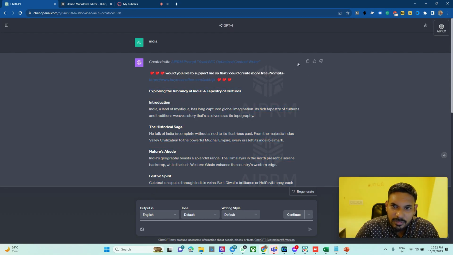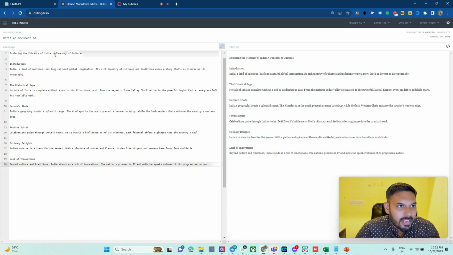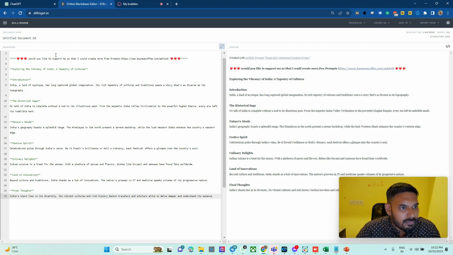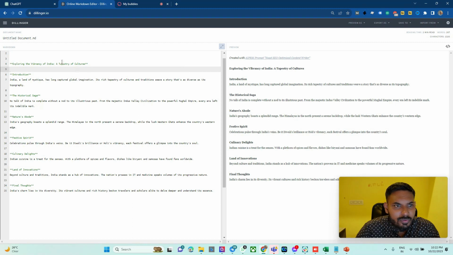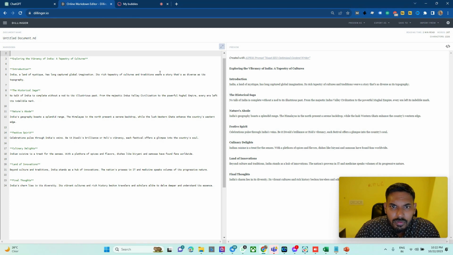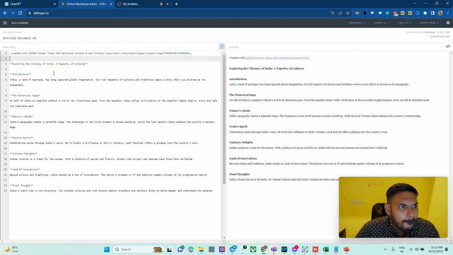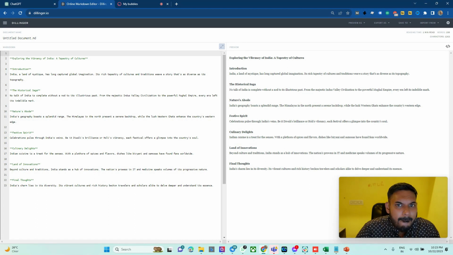So there is an option here, the copy paste option which ChatGPT gives. There is a markdown link that you can just copy. And Delinger is nothing but a markdown converter. So you can just delete whatever you don't want, and so you see that. So what are the formatting that you have kept?